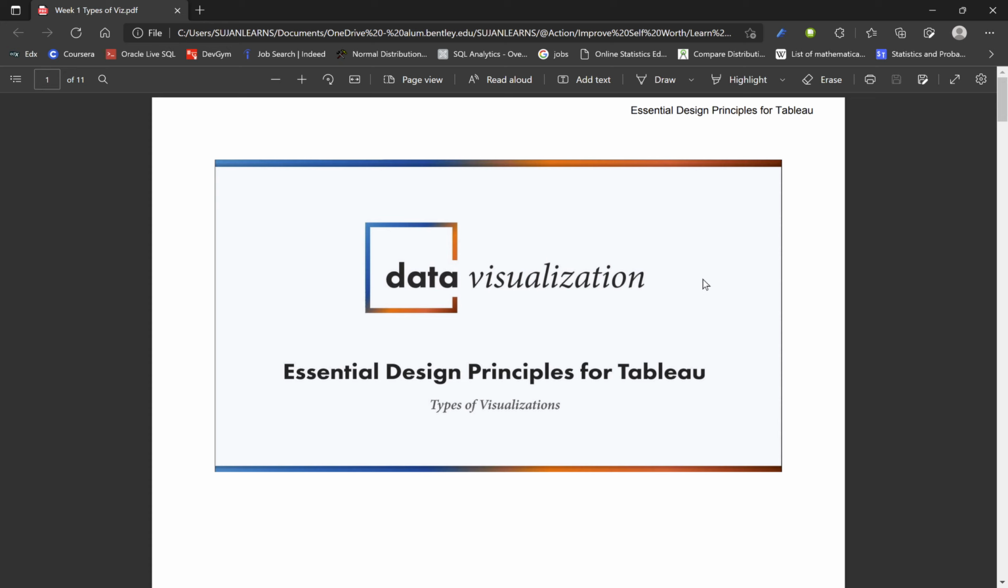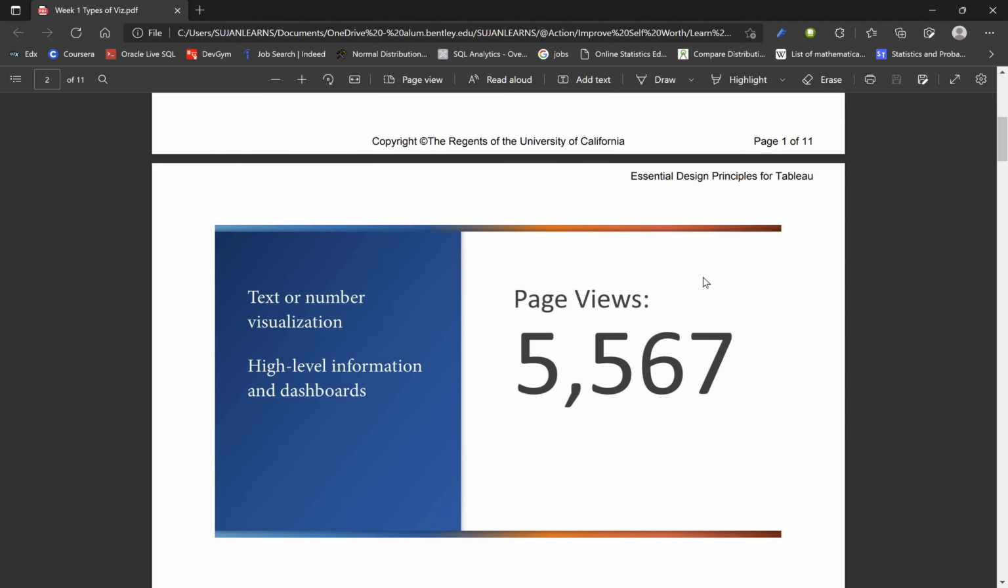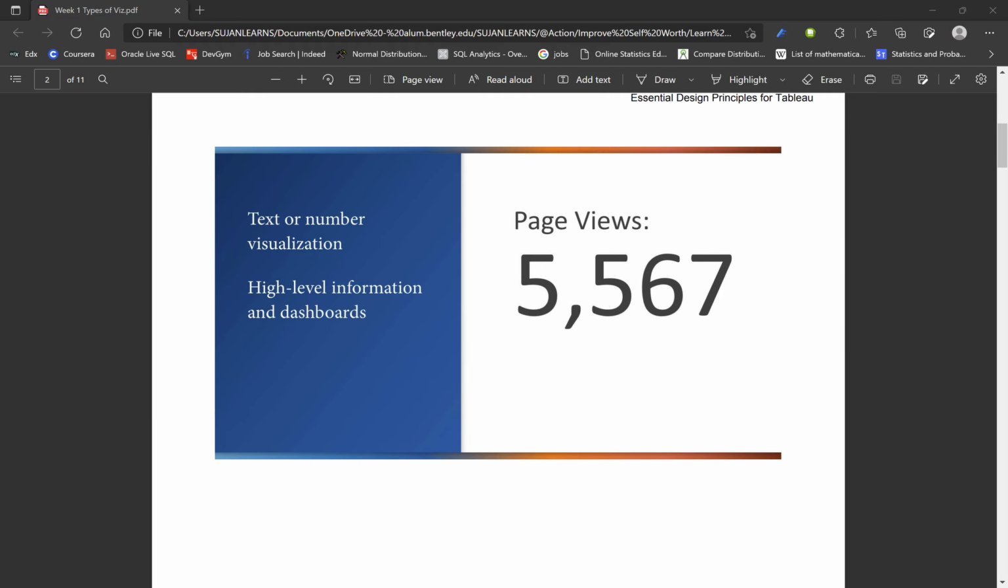Today we'll be talking about essential design principles for Tableau, and the chapter is types of visualization. Whenever we are designing a visualization, it is important to figure out which visualization is right for your data, and it can be challenging. In this learning session, we'll try to figure out just that.